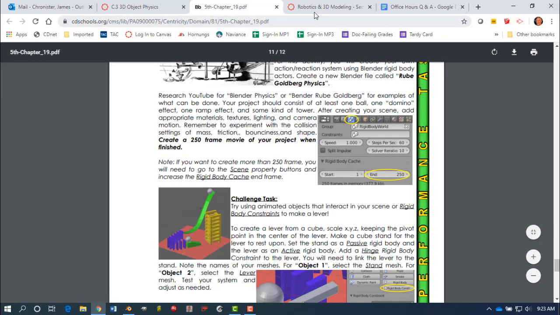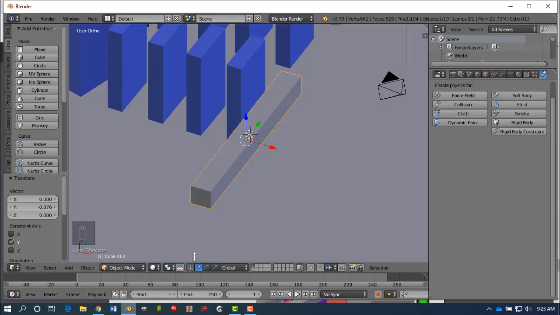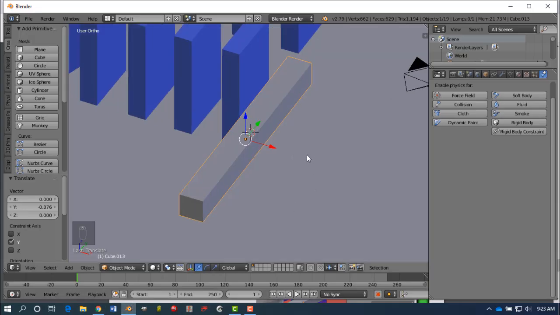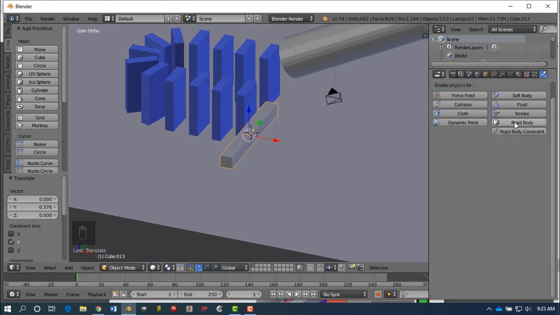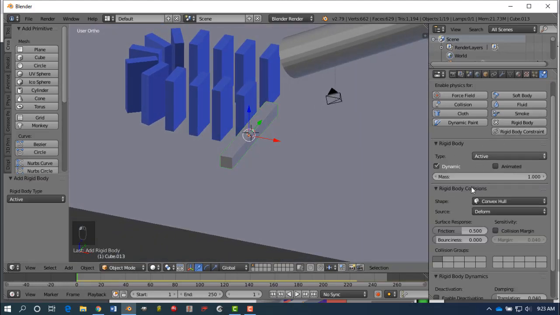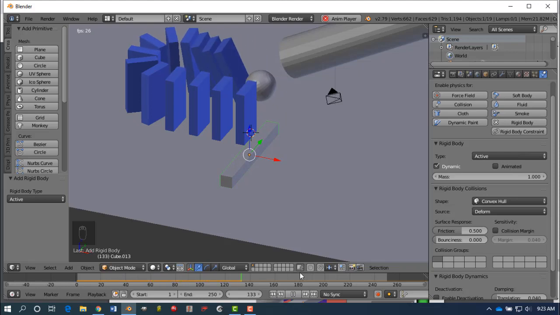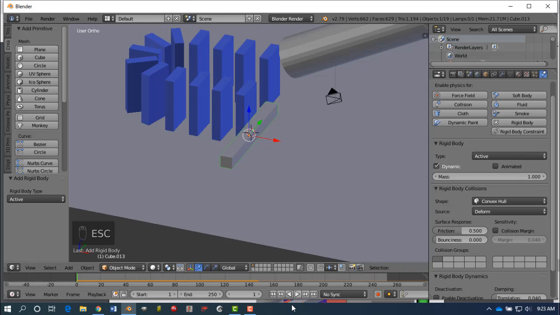Okay, so let's do this then. Let's go back over to Blender. I have my lever selected. First thing I'm going to do is make it a rigid body actor. It doesn't matter, I'm just going to keep it on convex hull. So I hit play, it falls to the ground. Boom, and then the ball comes down the tube and hits the dominoes, and everything keeps going. Okay, so escape out of that, go back to frame 1.